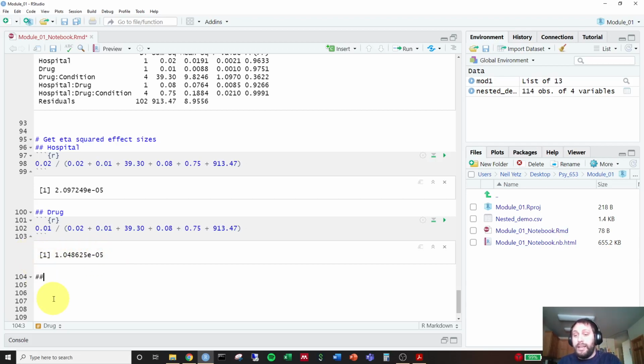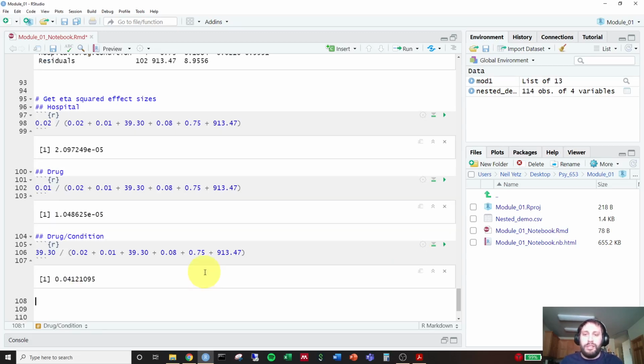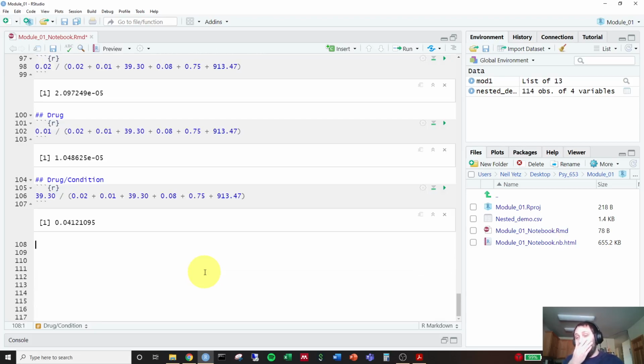Then we're going to do hashtag drug or condition, which is nested within drug. So we indicate that it's nested within drug. Insert an R chunk, and that's going to be 39.30 divided by our SS total, copy and pasted from before, which is 0.04. Remember, these are expected to be pretty small effect sizes. This seems to be the largest out of all of them, but it's still a pretty small to negligible effect size.